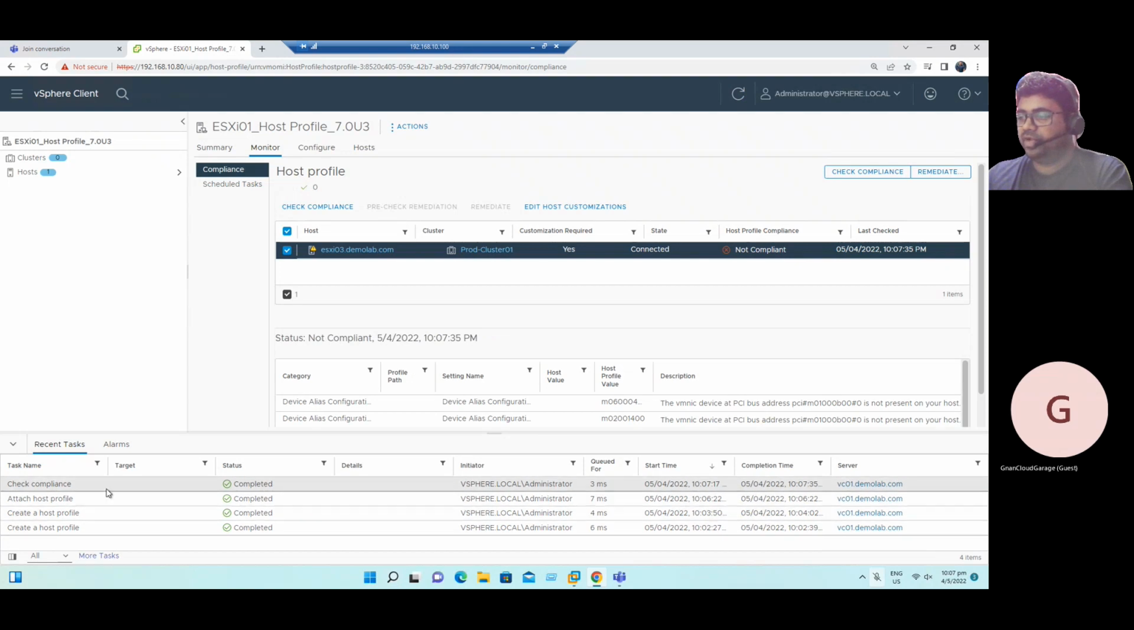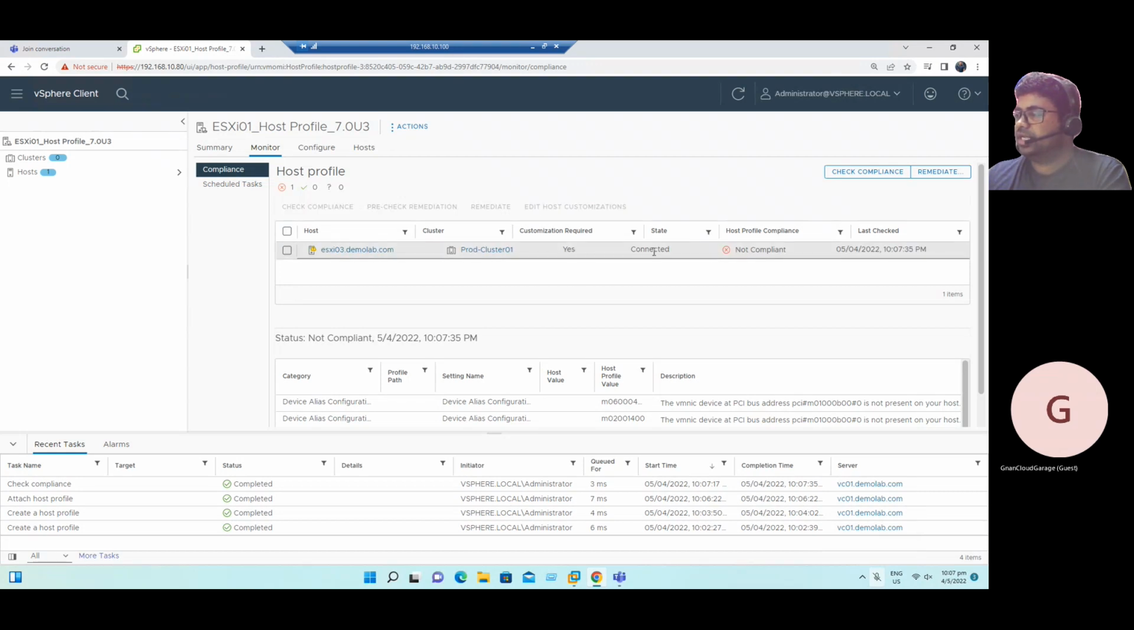You can see the check profile compliance status is completed, but when you look here, the production cluster state is connected, but the host profile compliance status is showing as not compliant. Not compliant means some configurations are mismatched. So to avoid this non-compliant error, what is the solution?